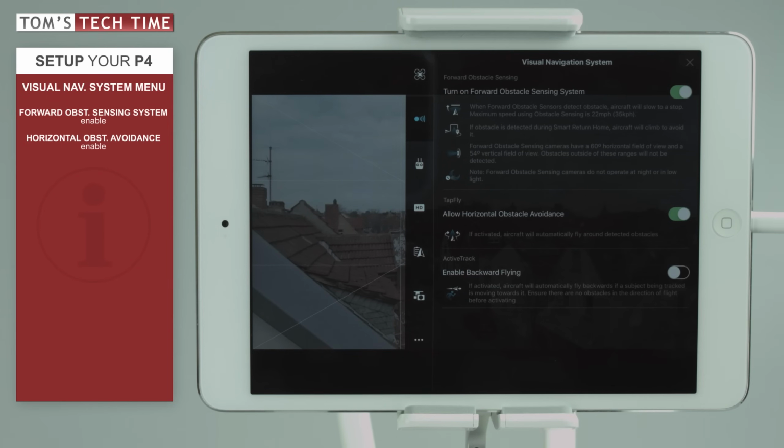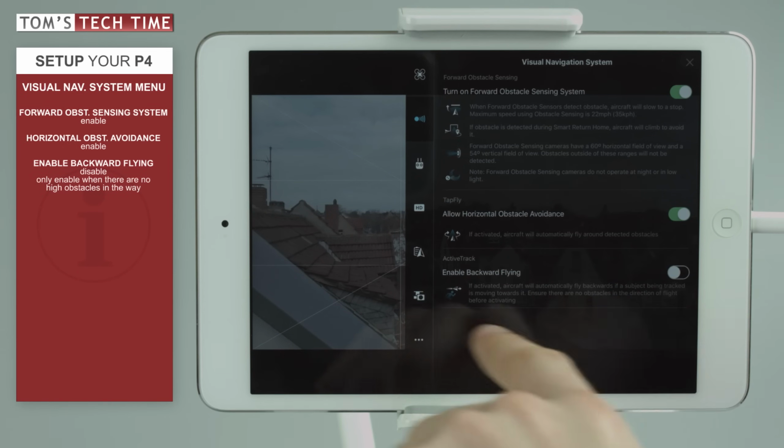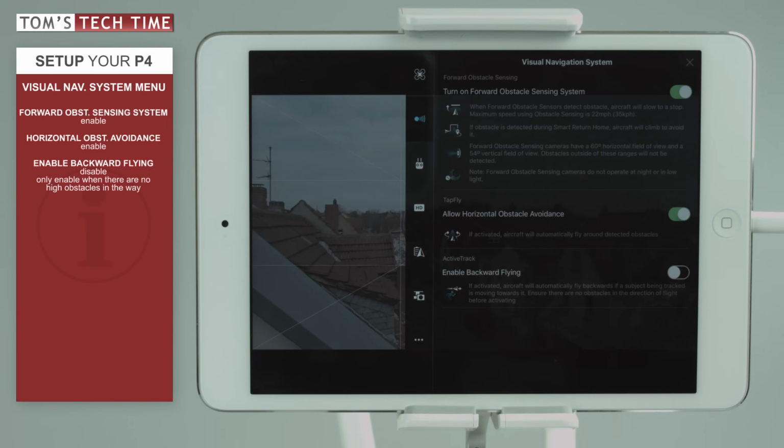Next is the ActiveTrack enable backward flying. And being honest, I would always leave that disabled. Only in very special situations I would enable that system, because we gotta keep in mind that the DJI Phantom 4 does not feature any obstacle sensing systems on the back. And during backward flying, you can hit a power line, you can hit, I don't know, a tree or a building or whatever is behind the copter.